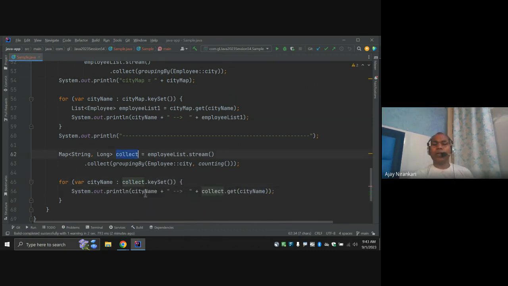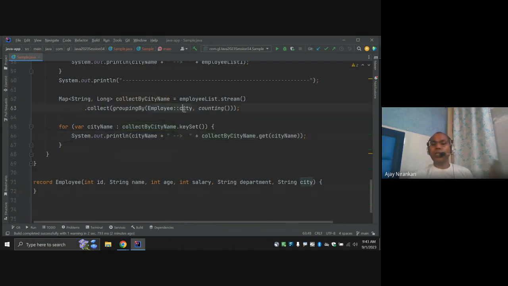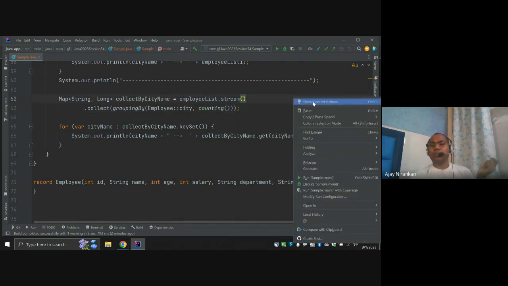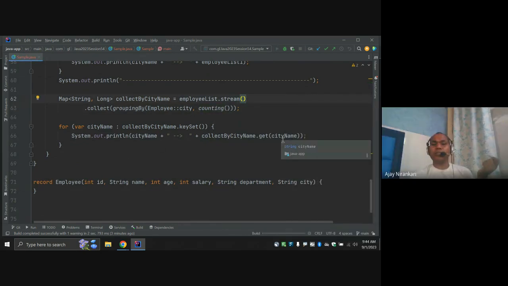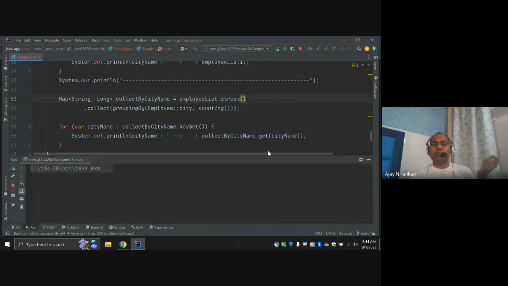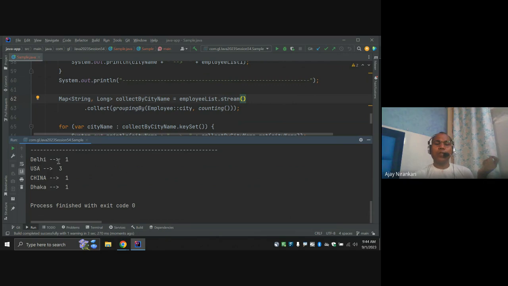This is our collect by city name. So in this way, what city and corresponding counting, meaning in this city how many employees. Let's check. Notice I'm getting in this city one employee, three employees, one, right?